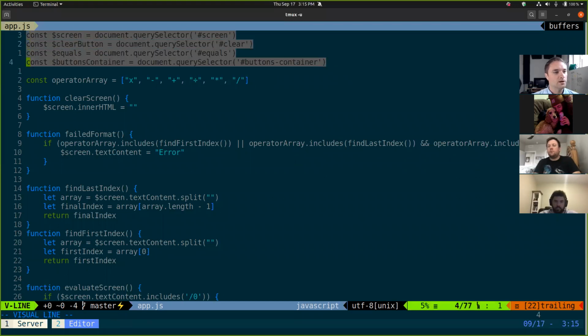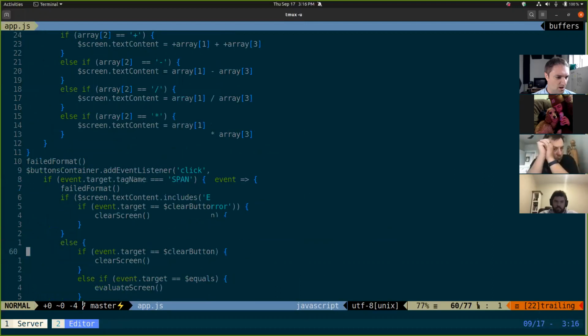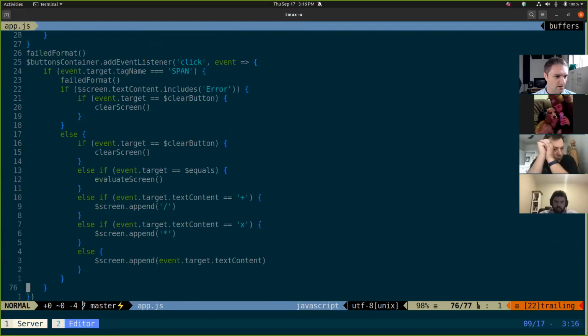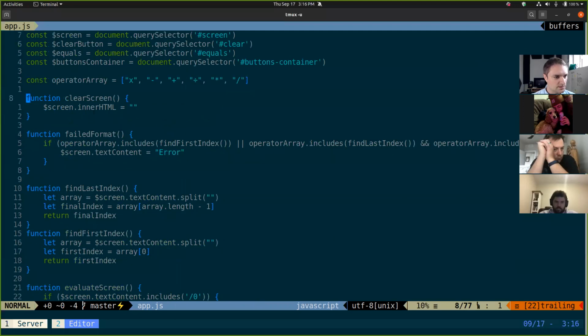So it declares all these up at the top. I like that. Declares an operator array. Interesting choice, but I dig it. Okay, so we've got nice, small, except for that one and that one, functions. Pretty straightforward.